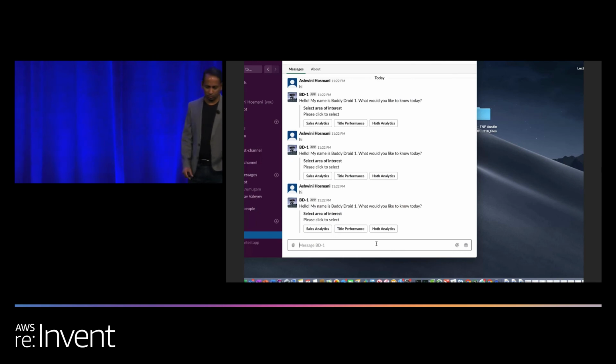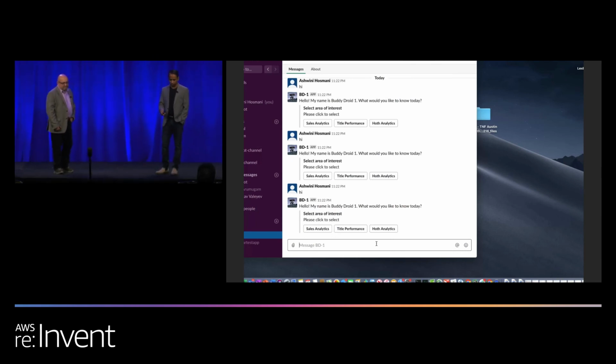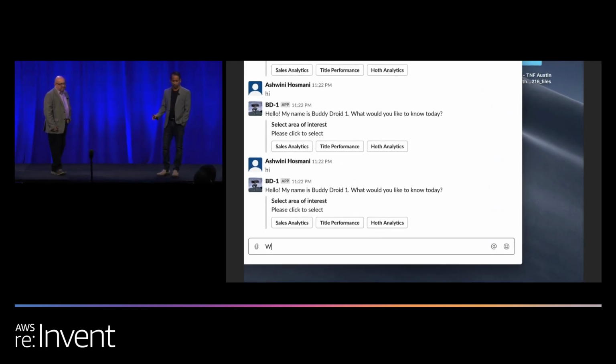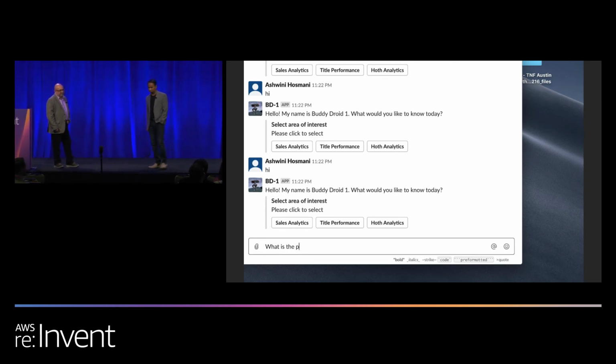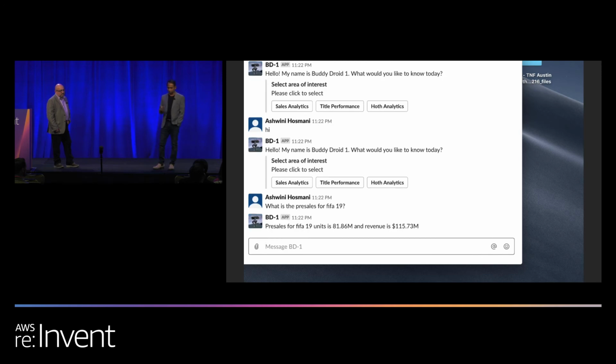So here is an example. This is our test grid. So I'm asking something in plain English. What's my pre-sales for FIFA 19? And you can see the response time.